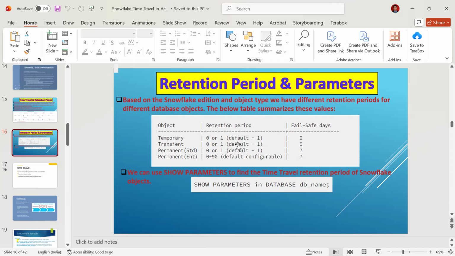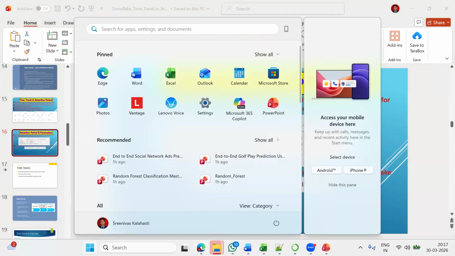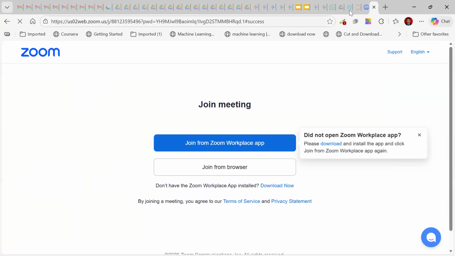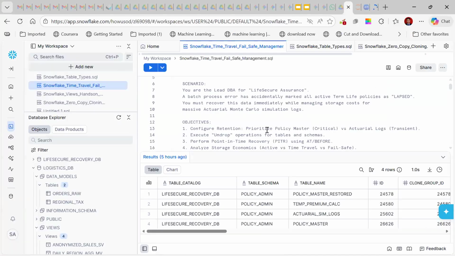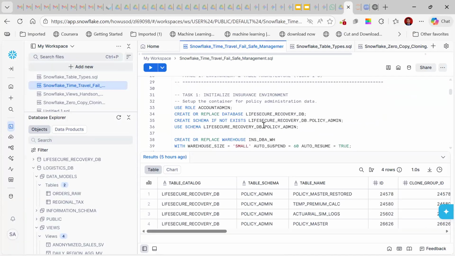I will show you some examples, then you'll understand better. I hope this is clear. Let me show you some examples, then you can ask some queries. So to accommodate this, let us create some databases and then some schemas.